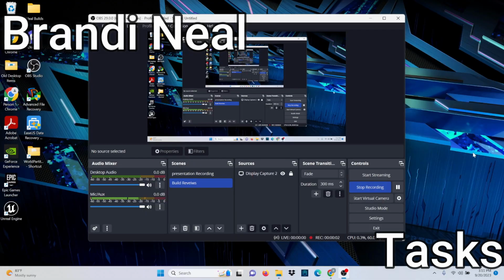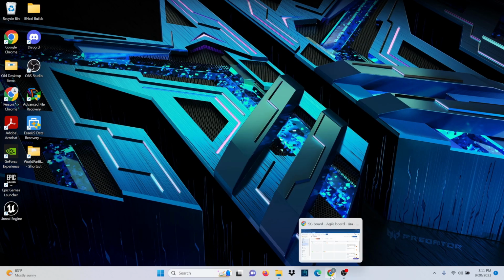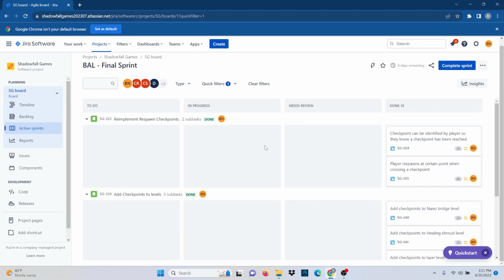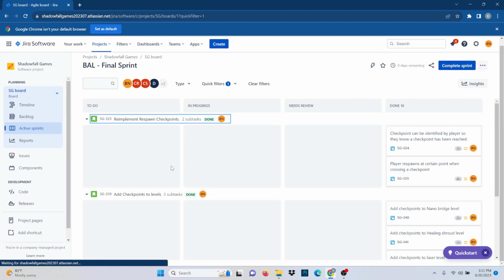Hi, my name is Brandon Neal, and today I'm going to be going over everything that I completed for the final sprint. The first task that I was assigned with was re-implementing the respawn checkpoints, so that the player can respawn at a certain point in the game. This task itself took me 6 hours to complete.